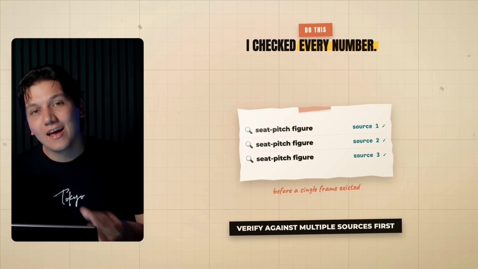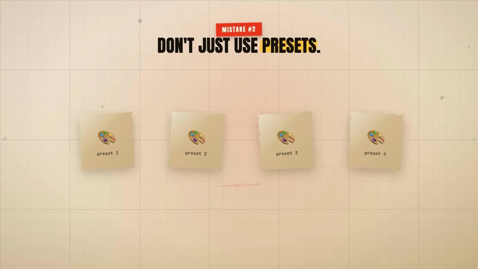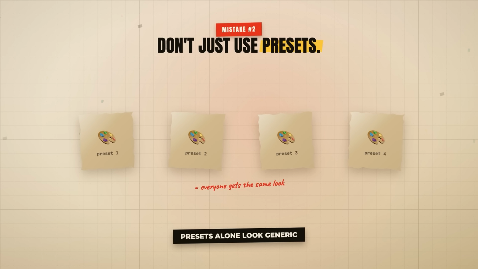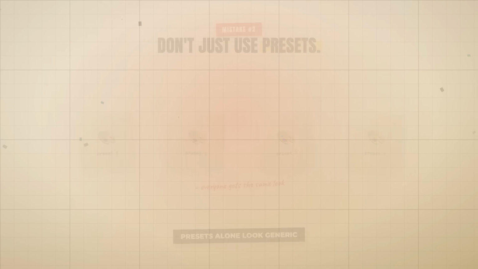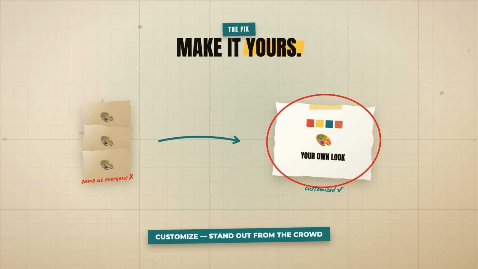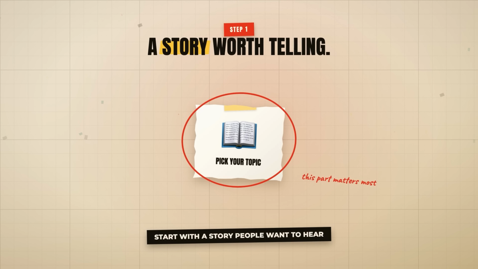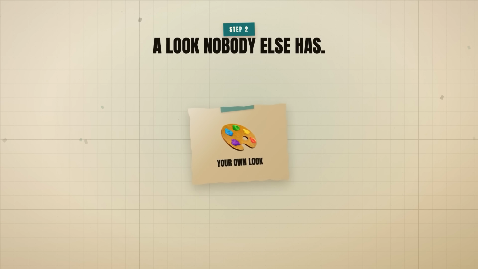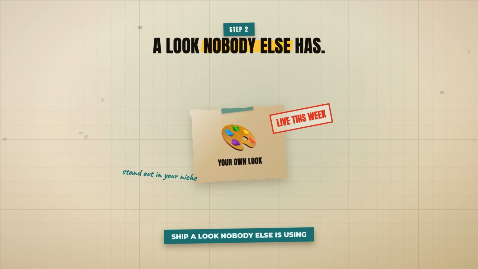And secondly, don't only rely on presets, because in that way, you will get something that's pretty generic and other people will have basically the exact same style. So what you want to basically make sure is you want to customize everything. So that's the build. You simply just pick a story worth telling, you pick a look that nobody else in your niche is using, and then you get it live this week.